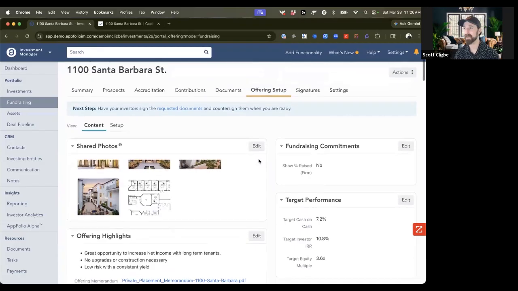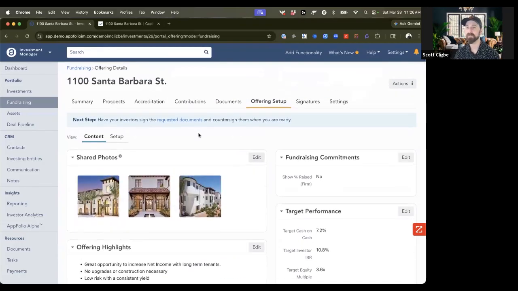In fact, we can become ready to go and launch this new fundraise. Oftentimes, folks can do that in just about a couple hours. So incredibly fast. When we're talking about working with deals where I might need to launch a fundraise at the drop of a hat, AppFolio's got you covered.